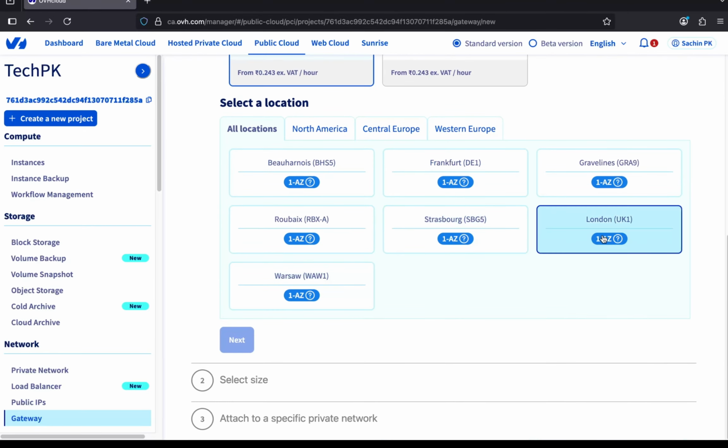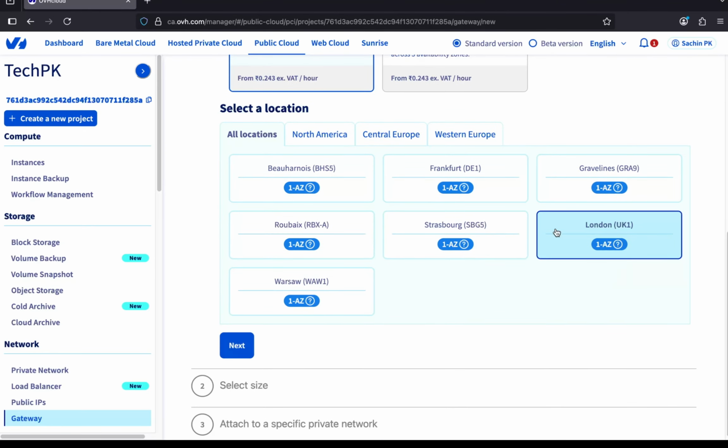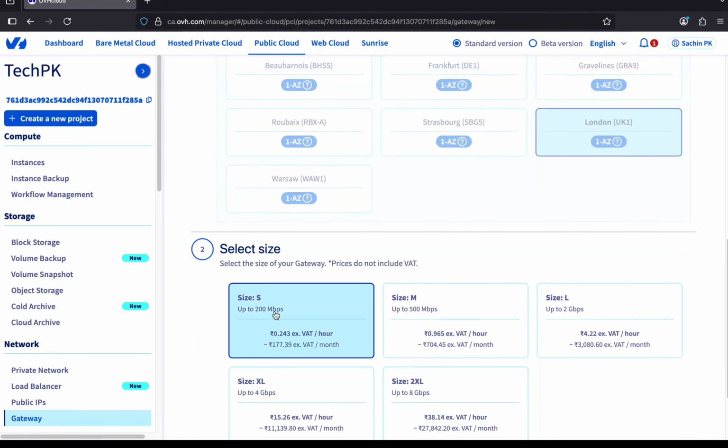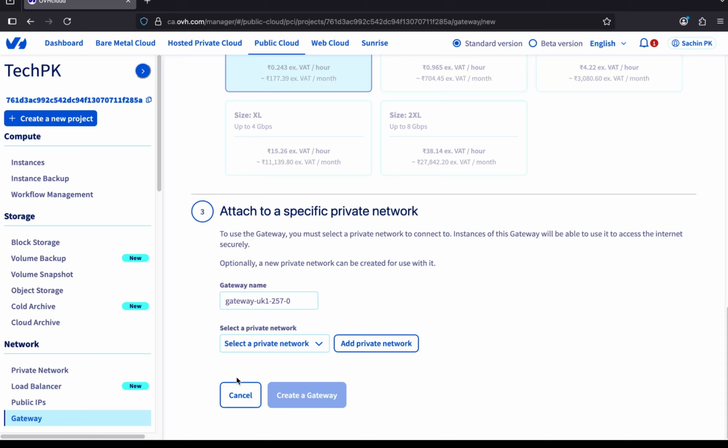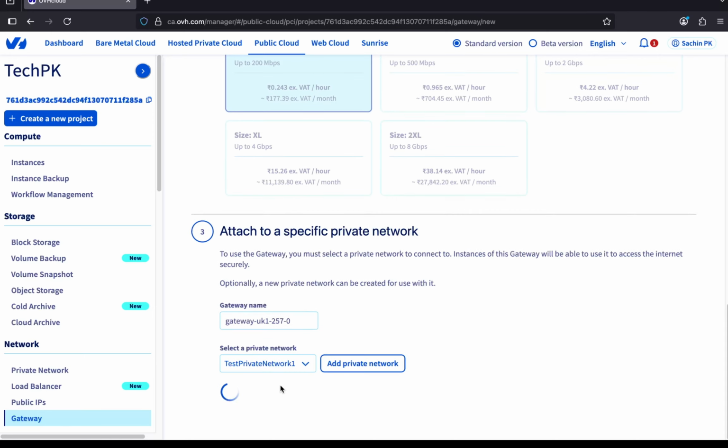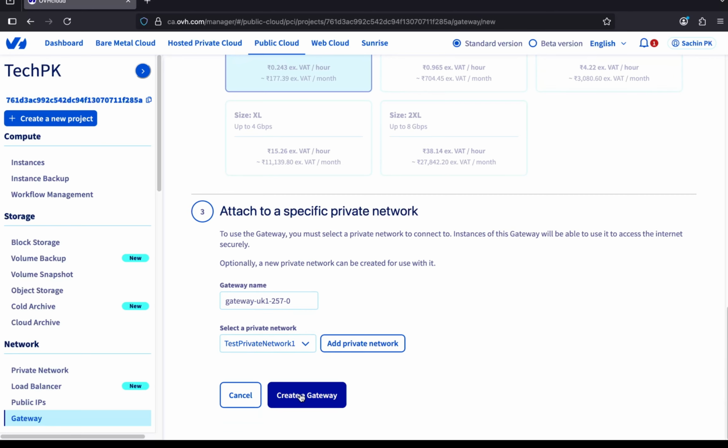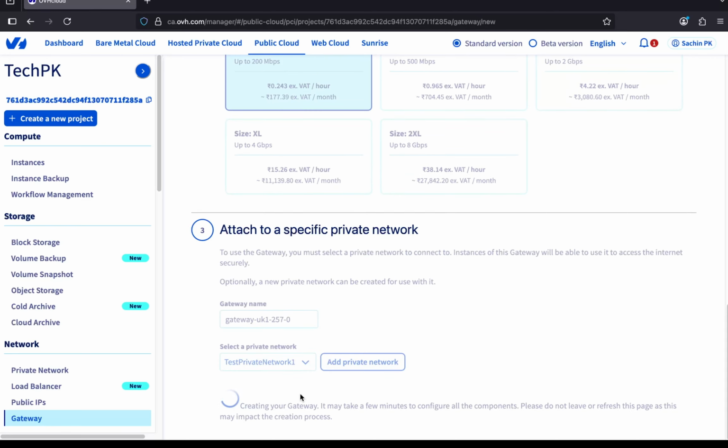For the deployment mode and location, I am choosing the same configuration as Test Private Network 1. I am selecting the size mode. I am not changing the gateway name. I have to select the private network here. I am selecting Test Private Network 1 from the list. Click on the Create a Gateway button to complete the gateway setup. It will take a moment to complete the gateway setup, so let's wait for it to finish.